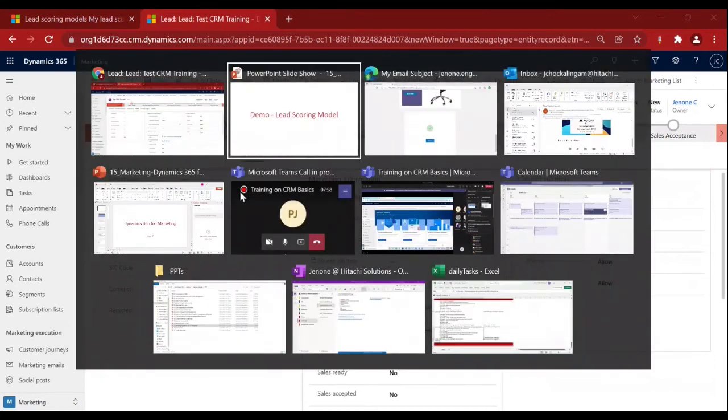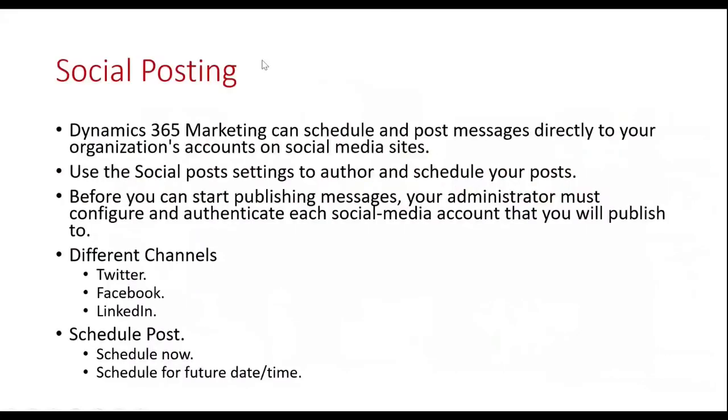Our last topic for this day: social posting. Dynamics 365 marketing can schedule and post messages directly to your organization's account on social media sites. Using this application, you can directly post anything in your organization's social media account, either Twitter or Facebook or LinkedIn, Instagram, whatever it is. So it should be an organization account.